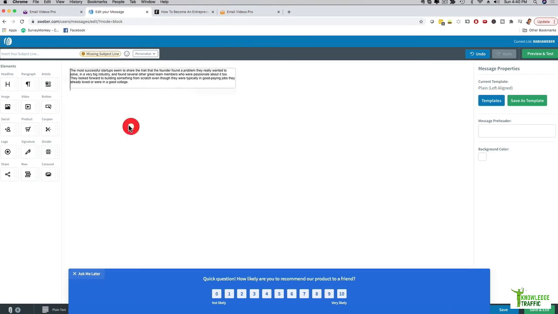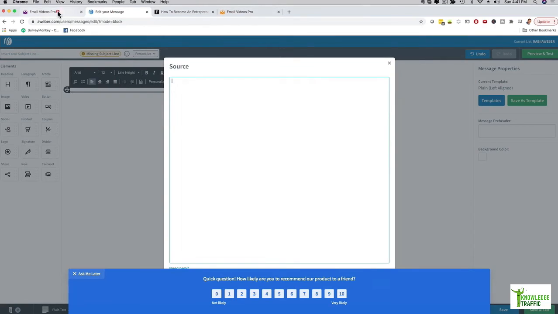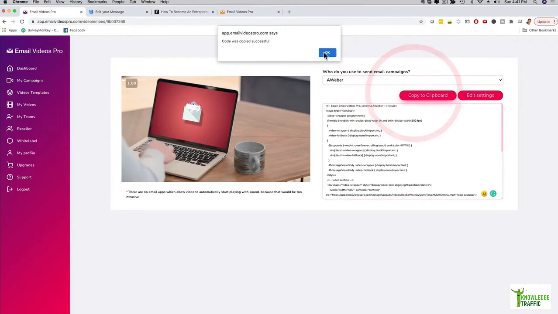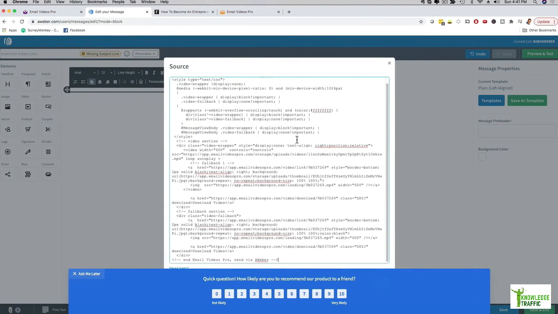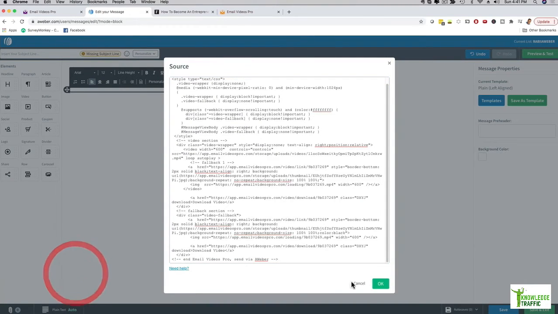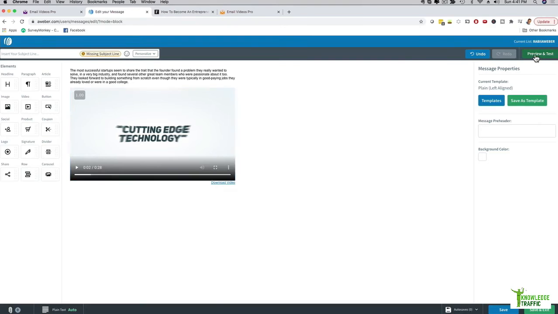And then again, what I want to grab real quick is the embed code for the video. So I'm going to go back here to my software, copy to clipboard again, just like I showed you a moment ago, paste it in here. And then I just have to go ahead and click here on OK. And now you can see the video pops already up in here. It's playing. This is awesome. It looks good. And I can click here on actually preview and test.